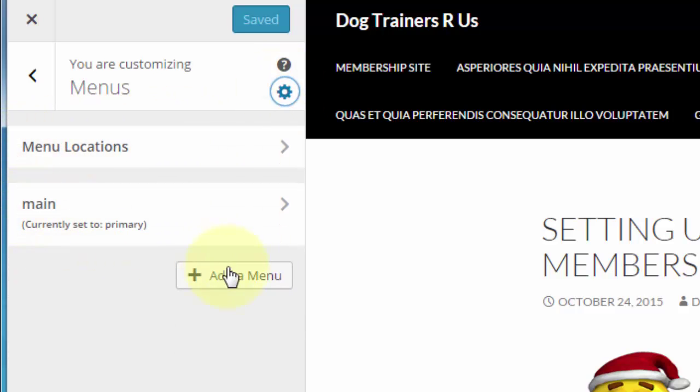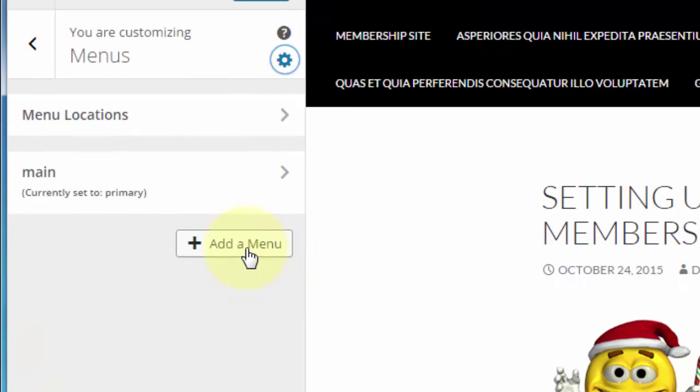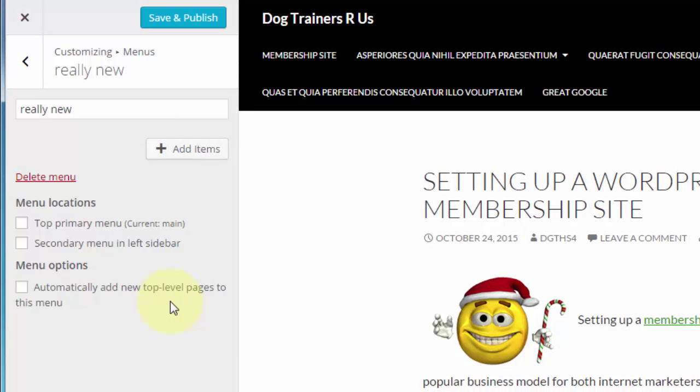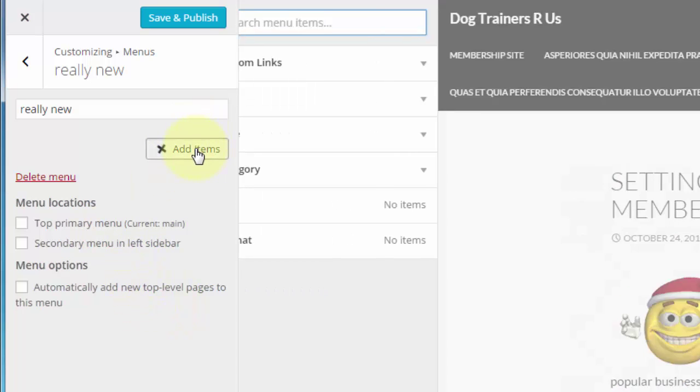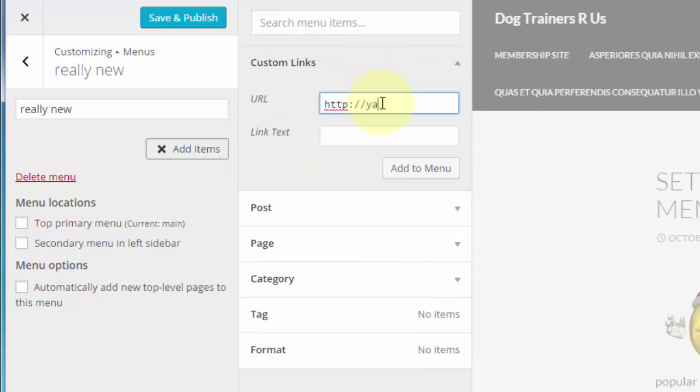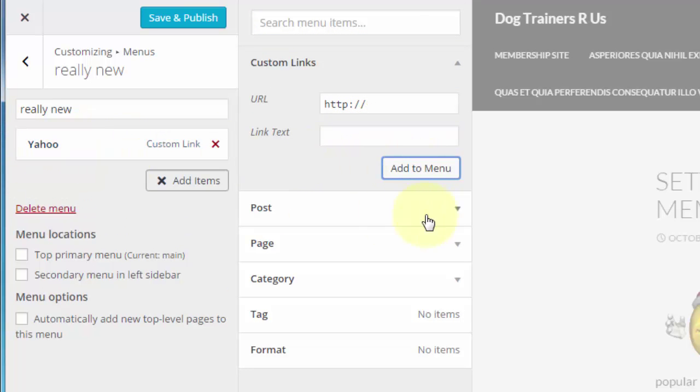And to add menus, let's go ahead and create one for the sidebar. Click on Add a Menu, give it a name, then click on Create Menu. Now we want to add the items to that menu. Just click on Add Item. Get this flyout here. Let's say a custom link. Don't forget to click on Add to Menu, otherwise it's not going to go over there.